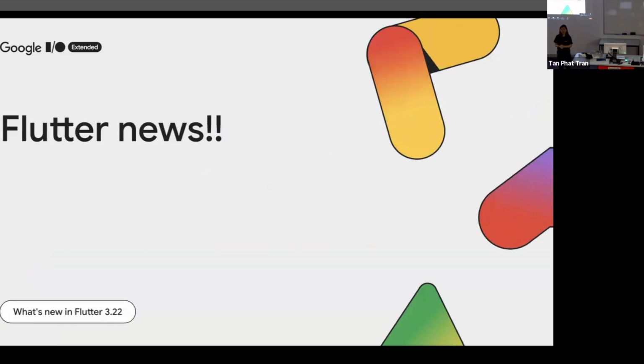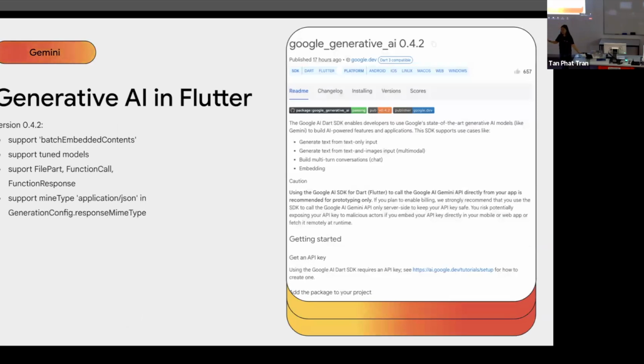So let's come to Flutter news. What do you think the update for Flutter news will be after I show you everything about Gemini? Gemini. Yes. So the first update for Flutter is that generative AI is now available in Flutter. In short, Gemini in Flutter.